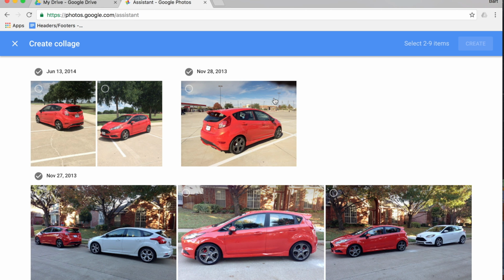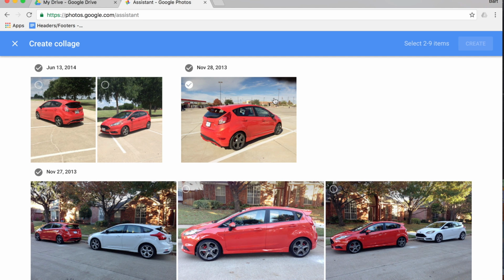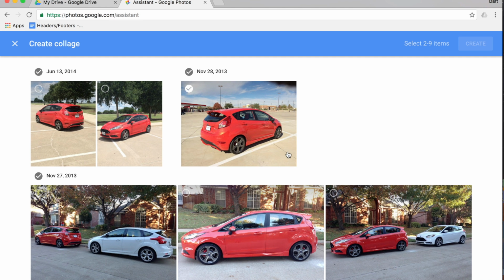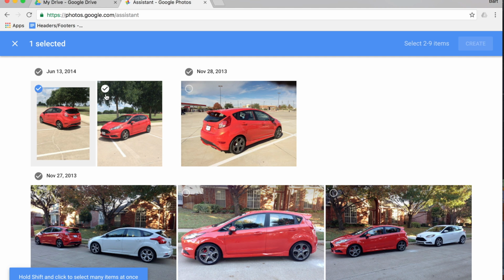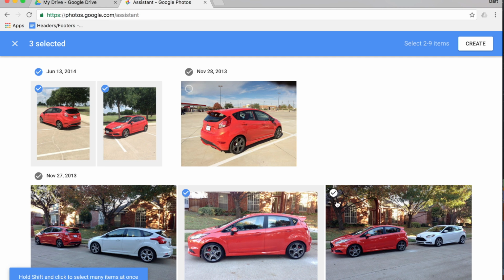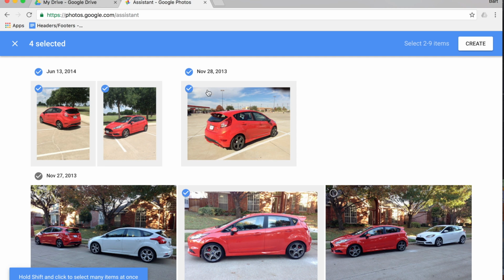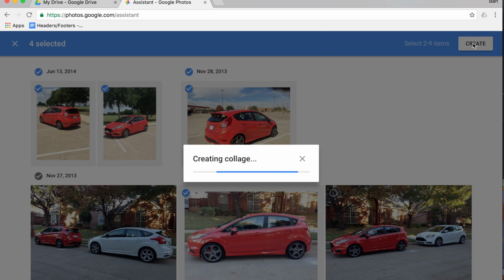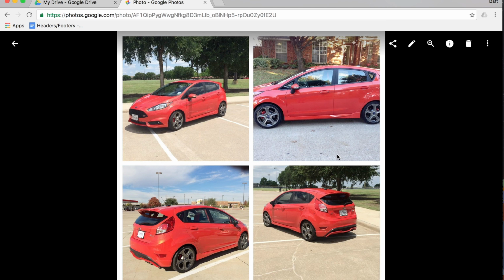When you click on collage, it's basically exactly what you would think it is. It allows you to put a whole bunch of pictures all together. It says at the top I need to select 2 to 9 items. So I'm going to select those 4 items. I'm going to click Create. It will create the collage for me and use some default settings. So here's my collage already made for me.